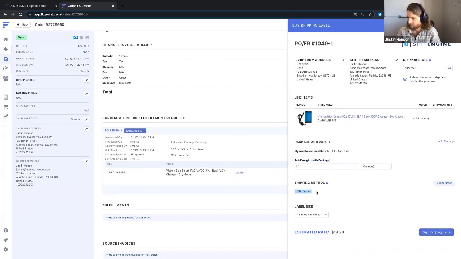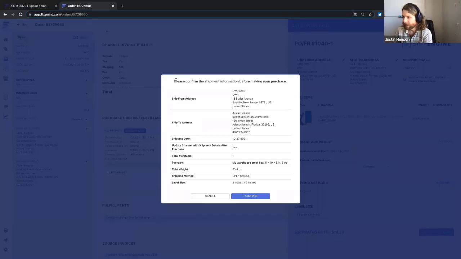It shows you here, it went through UPS Ground, which was our global method that was selected. And it's going to show us our estimated rate for this item. Then we can also choose what shipping label size you want to slap on the box. So it's really up to you, whichever one you want to use. And then when you click buy shipping label, it's going to give you a confirmation here showing everything that we just set up.